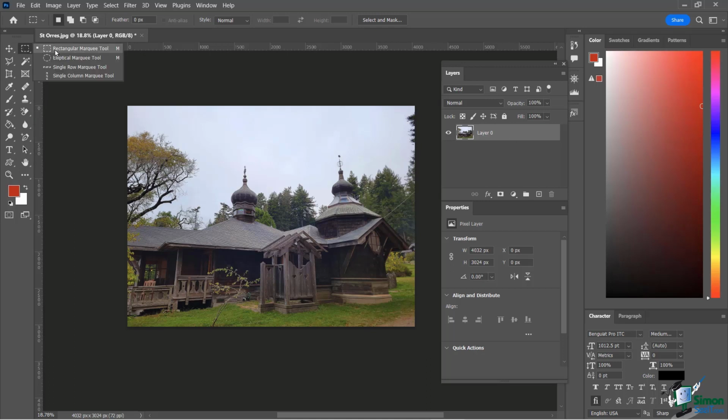Now, when we use these tools, essentially we are just selecting part of the image so we can do things to it. So maybe it's as simple as deleting part of the image. It could be copying to be able to paste it someplace else. Maybe you're going to fill it in with color. You can do all kinds of different things with just some basic selection.